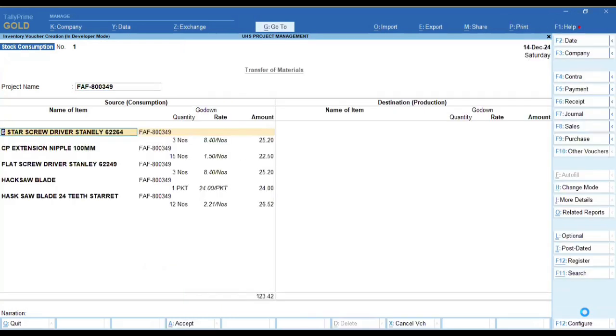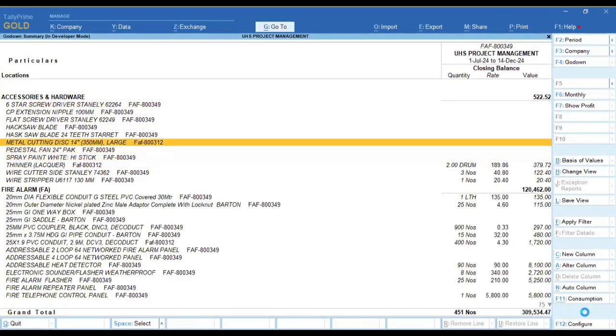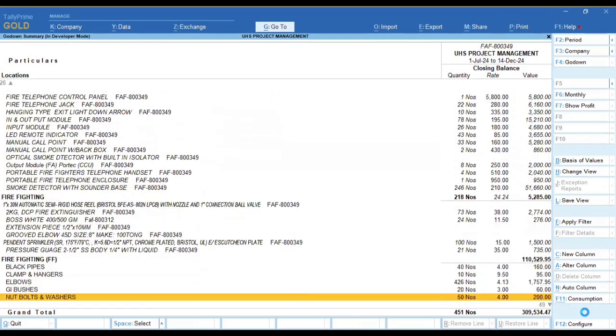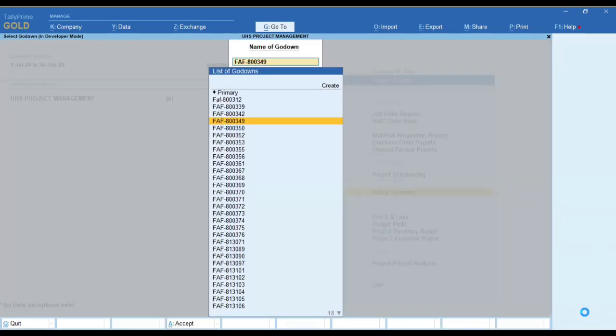Okay, and the items are automatically consumed over here. See, the materials have been consumed from this particular location. Other than this, whichever items are still there, let them be there, or later on, if the project is completed, you can make the project consumption. So the costing of this will be affected in your project reports.